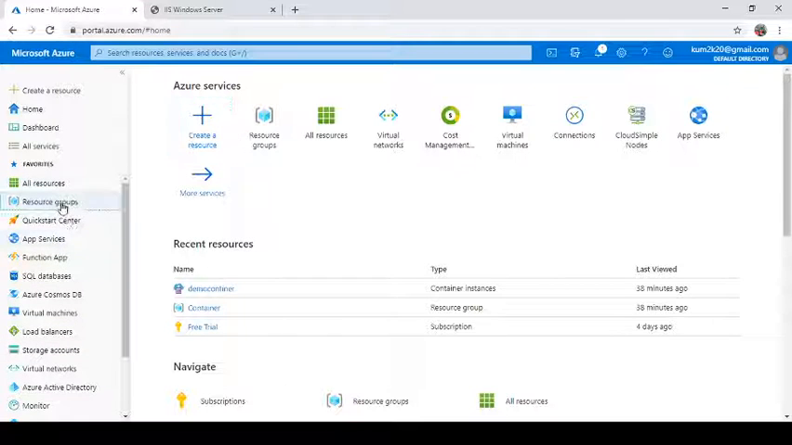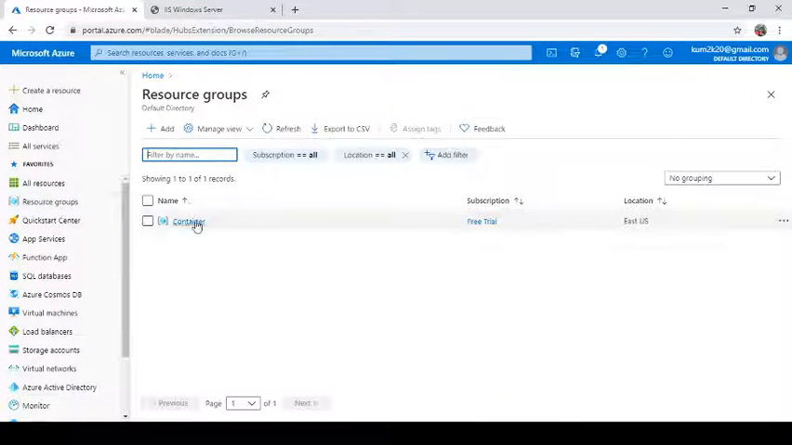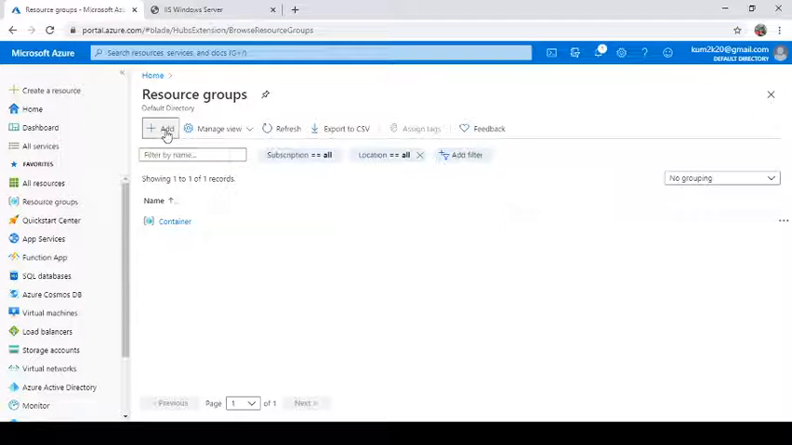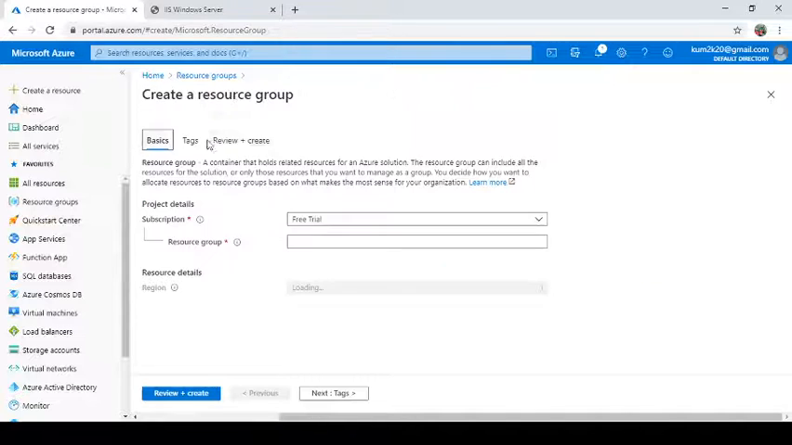Go to resource group. So resource group plays a key role in structuring your project, your tasks, and your resources. Ensure that whenever you create any resource in Azure, you first create a resource group. Let me show you how to create a resource group first, and then we'll go to create the VM.